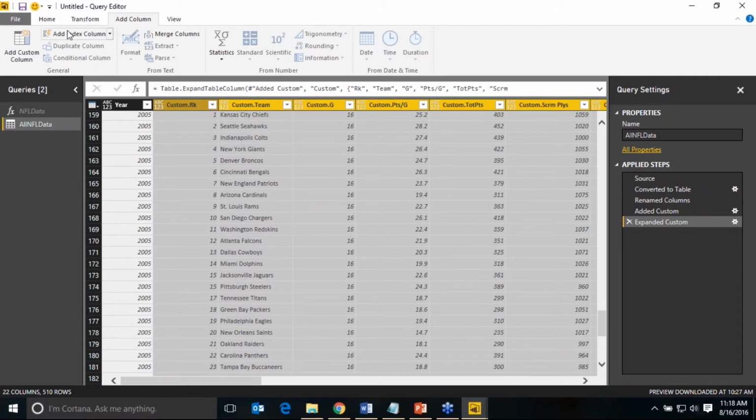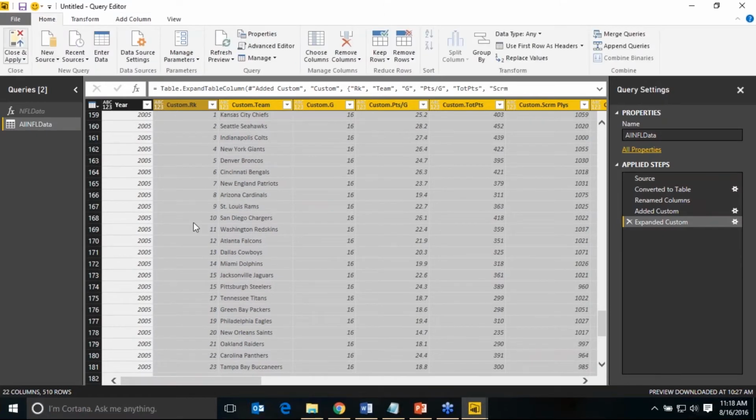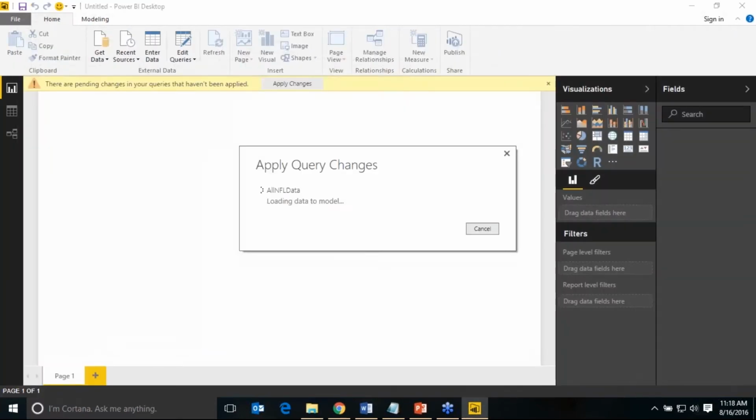Now, if I want to take this a step further and actually visualize this data, I can hit Close and Apply, and we'll do the visualization part pretty quickly because that's not the focus of this webinar. But I can take the results of that data, bring it into Power BI, and create something like a scatter plot on top of it.